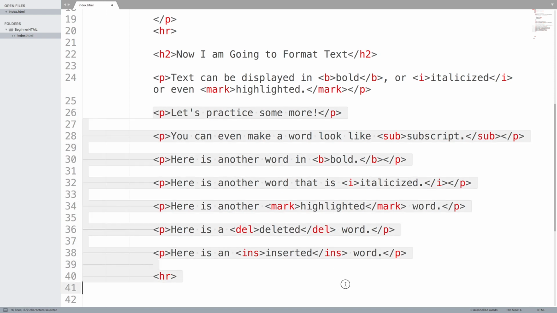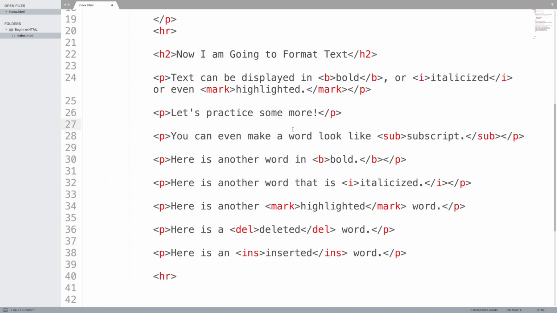So this part right here I added, what it gives us a chance to do is to look at even additional elements such as how to make a word look like it's subscript. You can do that with the sub element. Here's another word that's in bold. Here's another word that's italicized. Here's another word that's marked or highlighted. So just taking a look at several other elements that you can use to mark up and format text is important. So let's see what this looks like as we've added this additional content into our website.